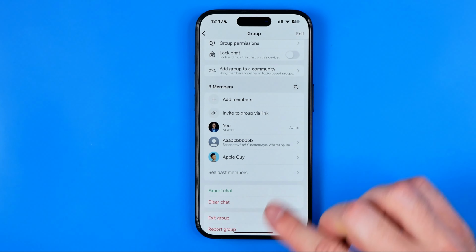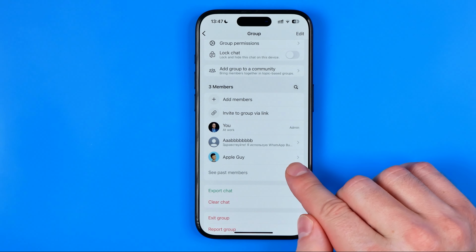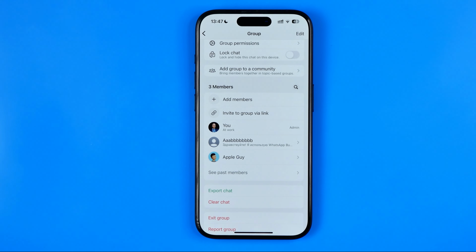As you can see, now the admin tag is no longer displayed next to that user's name, which means that currently this user is not an admin in that group. However, it still remains as a member in this group.